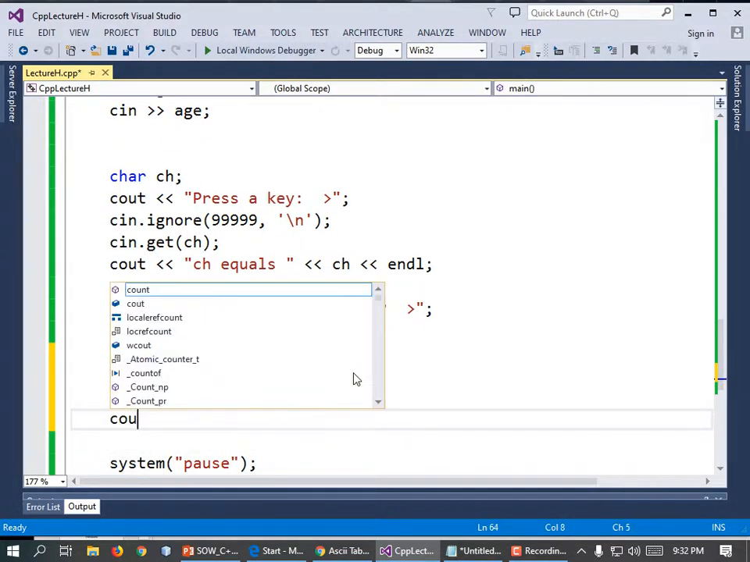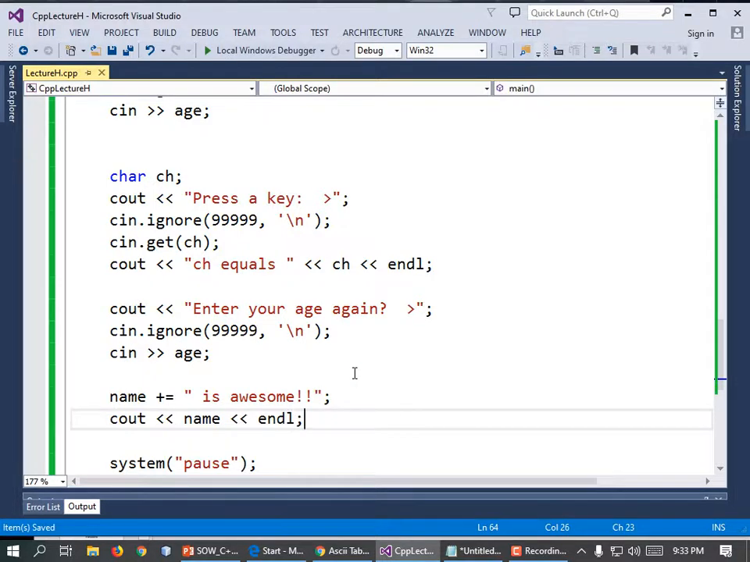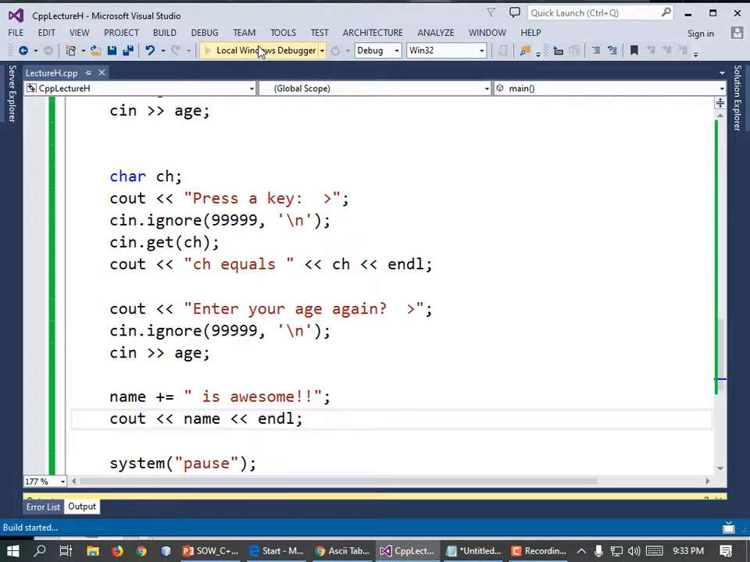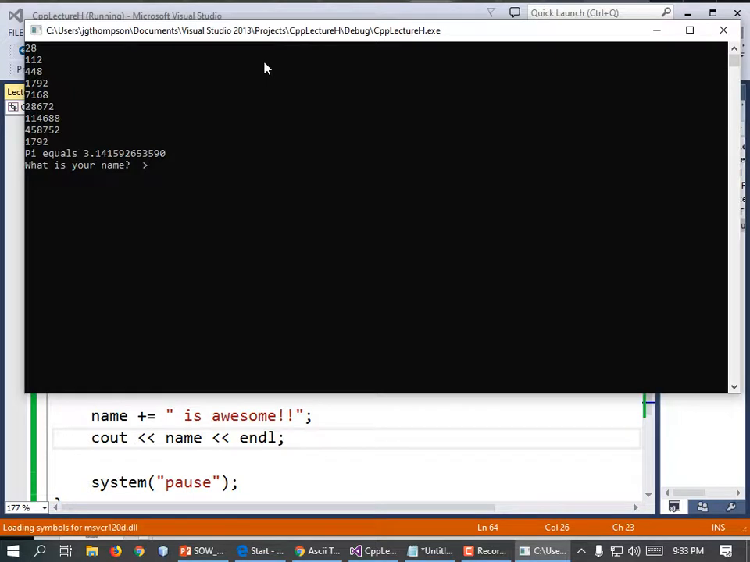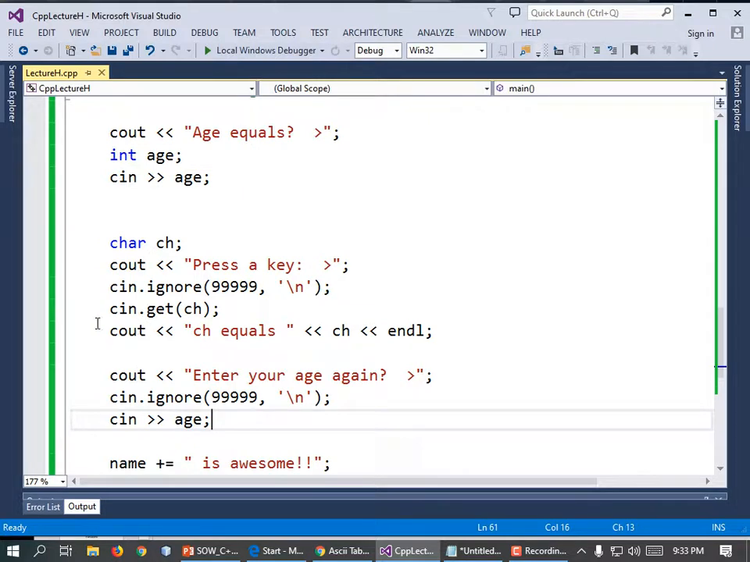And then let's write that out. cout << name << endl. My local Windows debugger is on. Nope, it didn't work. Something's going on with that cin.ignore. It made me hit enter twice or something like that in order to work. So again, I'm going to start commenting out this stuff to get it to stop malfunctioning.